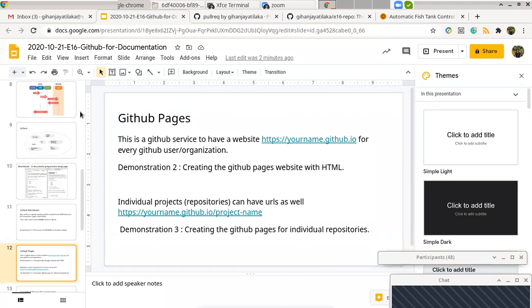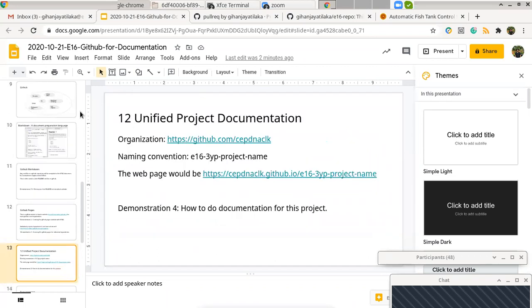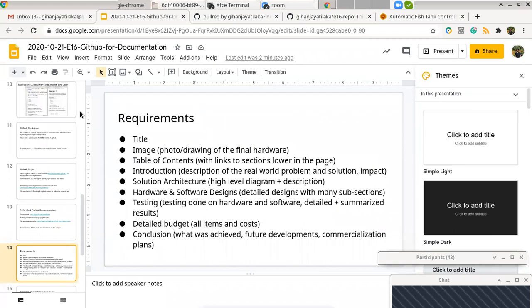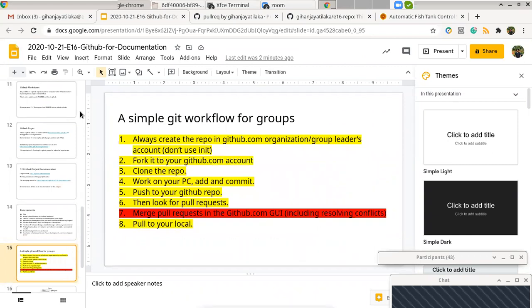And then you can have individual project pages by docs folder. And then we looked at what is expected out of your unified project documentation, and then there is a list of requirements which is posted on fields, and then we have a small workflow which works for 3-member groups.